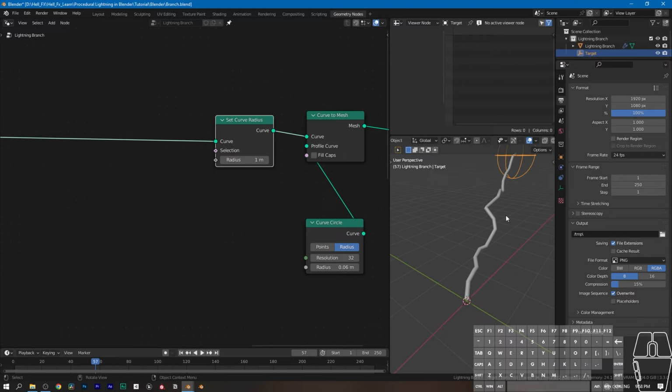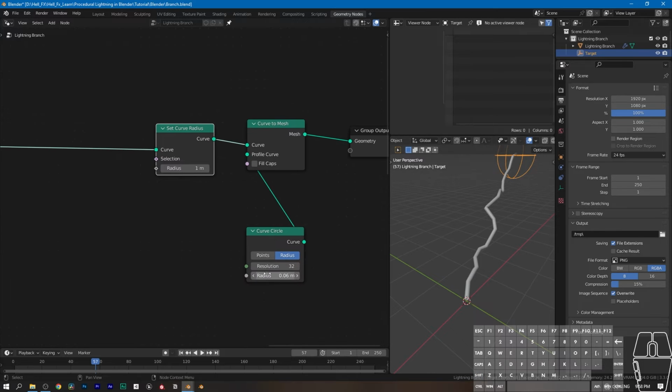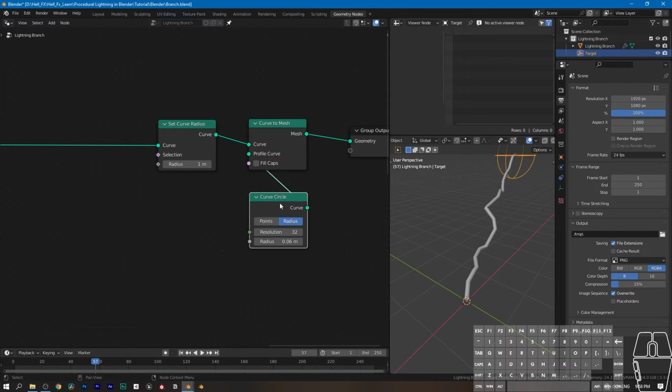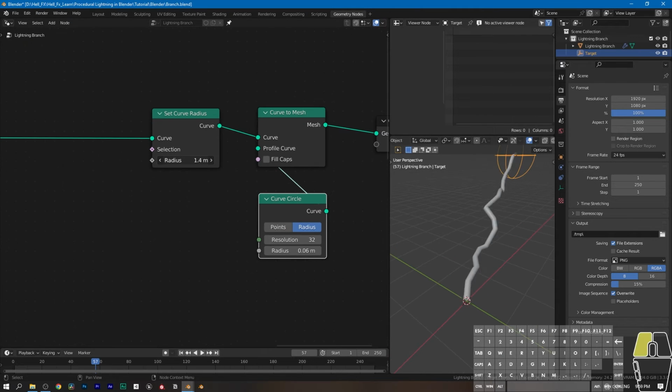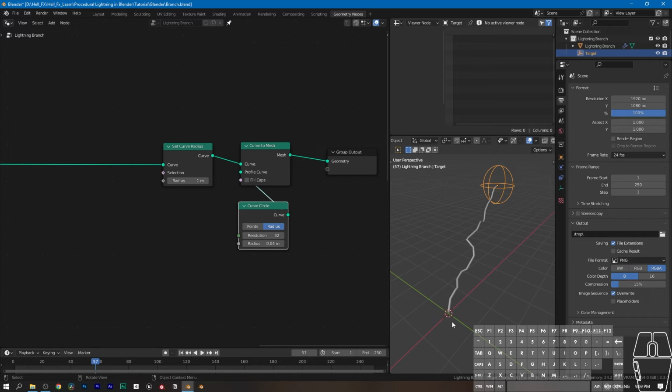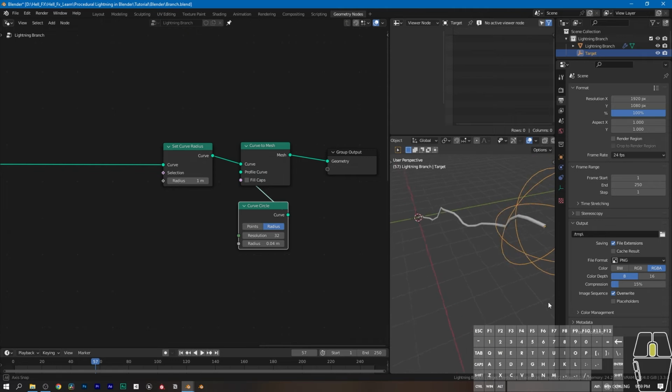That is because, and I have said this a few times before in my tutorials, that these two nodes work together when they are like this. Our final mesh radius will be our curve radius multiplied with our profile curve circles radius. So in this case, 1 multiplied by 0.06 meters, resulting 0.06 meter radius. Now, since we have the set curve radius node, we can set a different radius for each point of the curve.